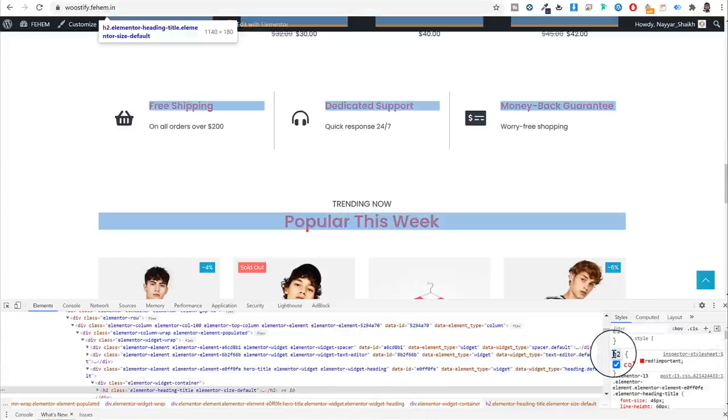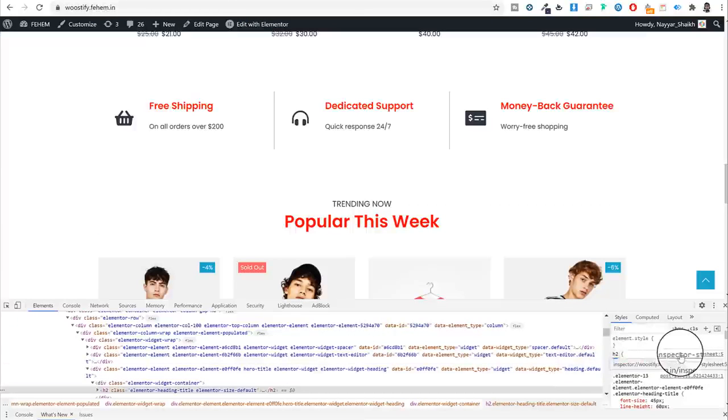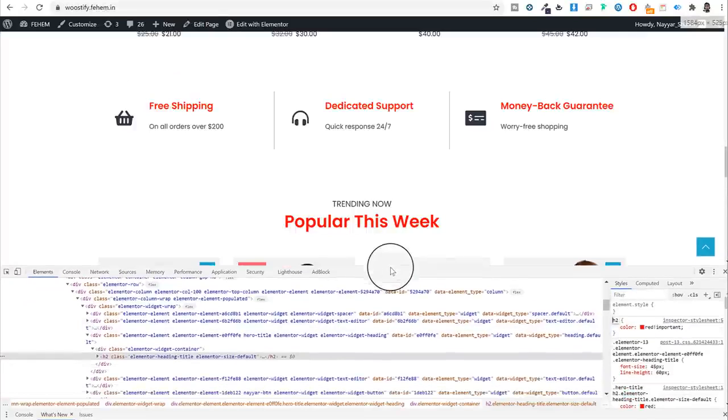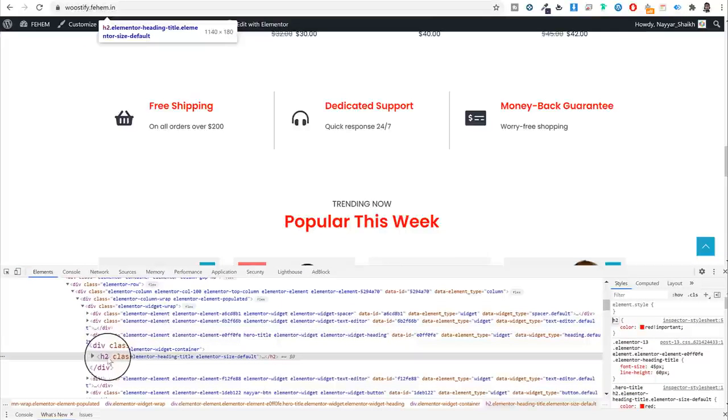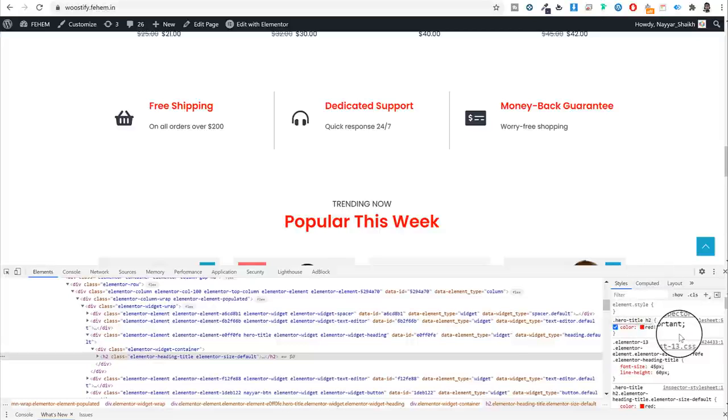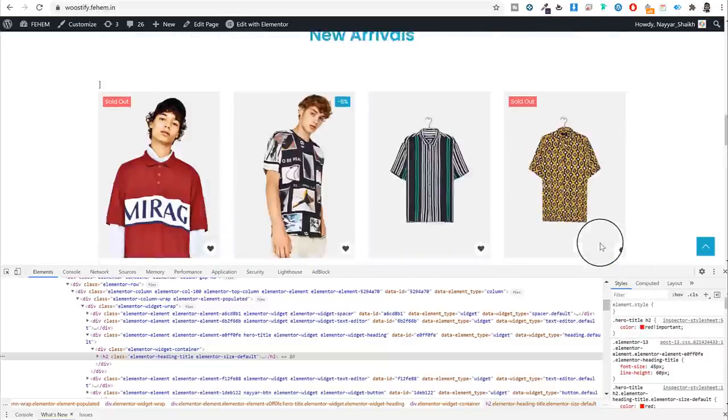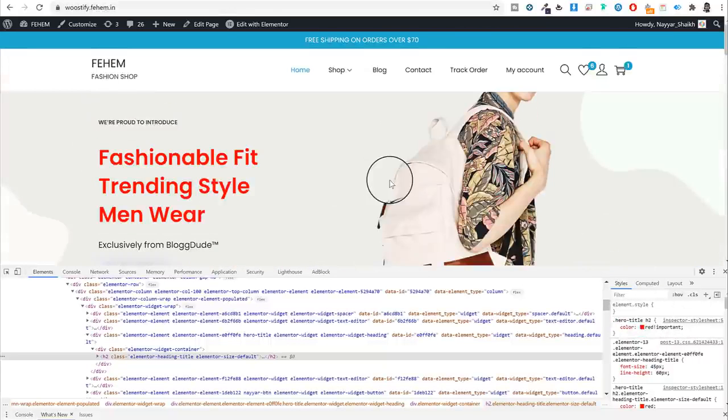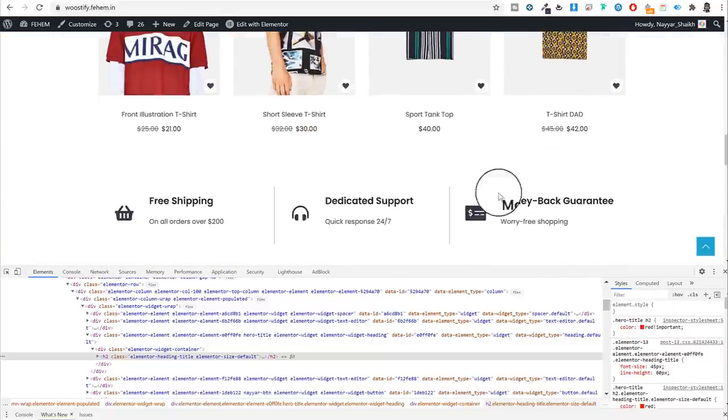Now if I just enter that hero title code before H2, the reason I'm entering it before H2 is because, as you can see, this is H2 and this hero title line comes before this H2 line. So that is the reason why I'm adding it before H2. So before H2, I'll type in dot hero hyphen title. Now if I leave it and go back to the top, this title color is changed, but all the other title colors are not changed. So this is how useful it is.